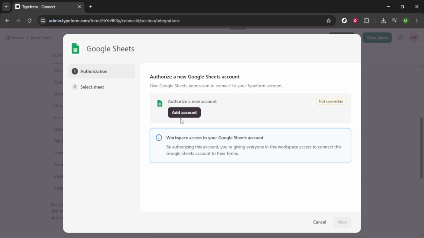Click the Connect or Activate button to finalize the integration. After doing so, you should receive a confirmation that your Typeform responses are now linked to Google Sheets. And there you have it. Congratulations! You successfully connected Typeform to Google Sheets. Now, every time someone fills out your Typeform, their responses will automatically populate your selected Google Sheets document. This is going to save you an incredible amount of time and effort in managing your data.